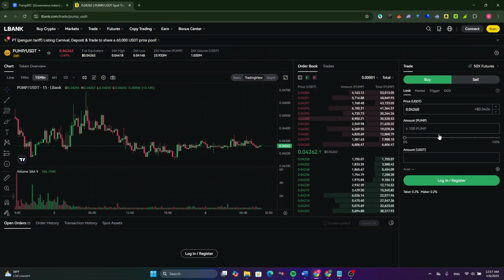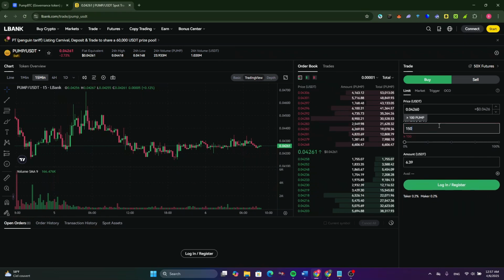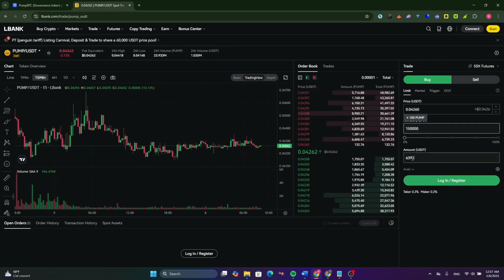Now click on limit here, and here you can set the amount that you want to buy of that token, and here you will be able to see how much you will be paying of that USDT on your account. Now click here on buy pump. In a few seconds to a few minutes, this token will be added to your funds on your account.